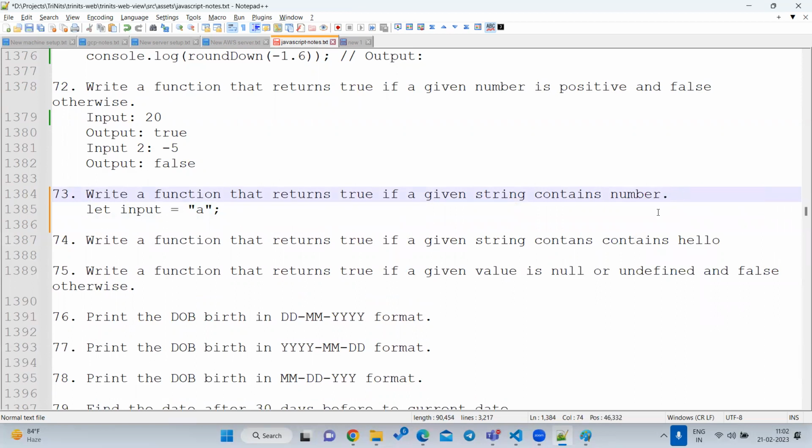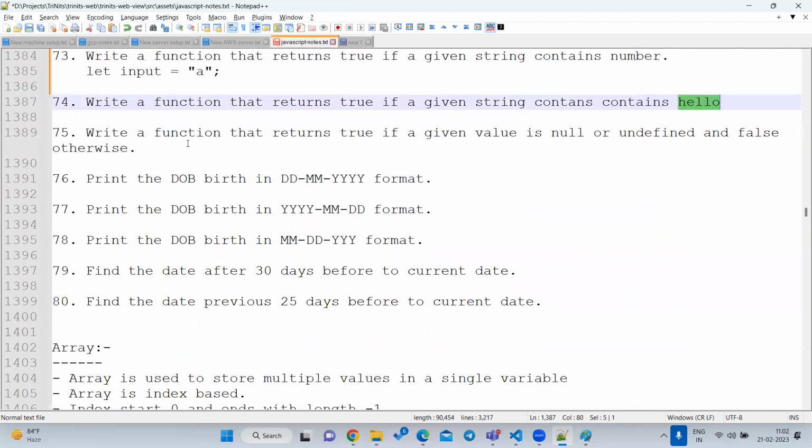Now write a function that returns true if the string contains hello. Suppose I will enter one big sentence. If hello is there, I want to return true. Yesterday you have done this program. You can use the includes method, right? This is includes.